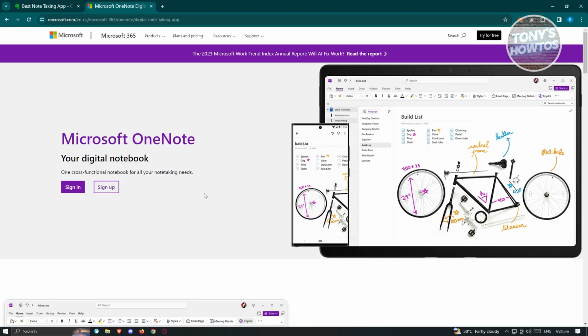OneNote also emphasizes collaboration, allowing multiple users to work on shared notebooks simultaneously. Furthermore, it integrates with other Microsoft Office applications such as Word, Excel, and PowerPoint, enhancing its appeal to those within the Microsoft ecosystem. Now, having explored the features of both Evernote and OneNote, let's highlight the primary differences between the two.